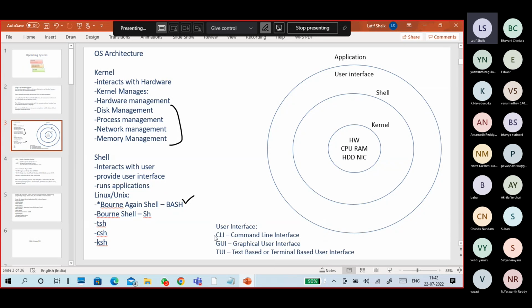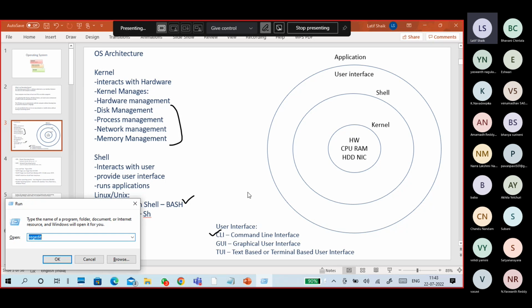Someone asked me a question, that's why I added this information: sir, what is user interface? What is CLI, GUI kind of stuff? Guys, CLI means command line interface. For example, Linux and Unix are basically CLI type.